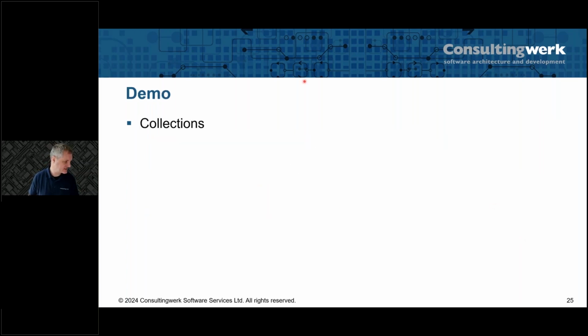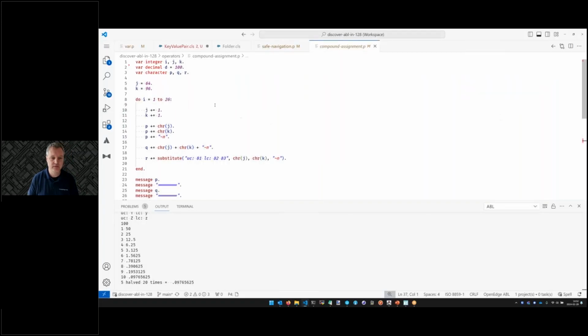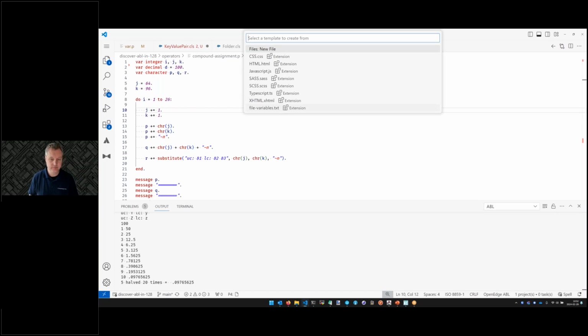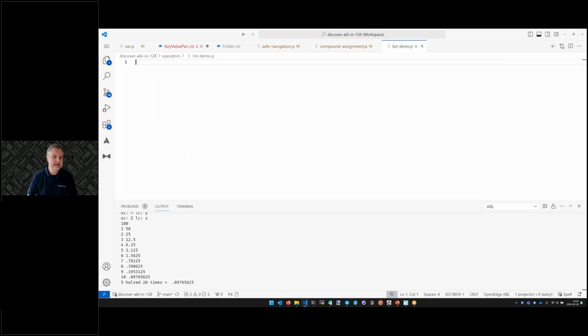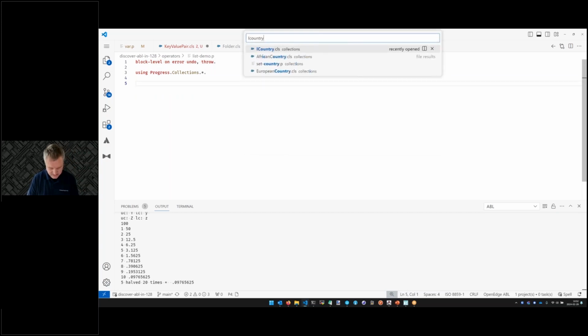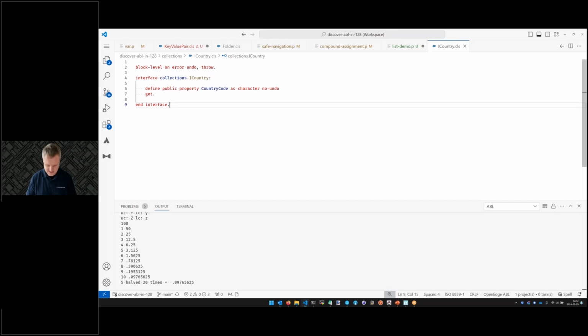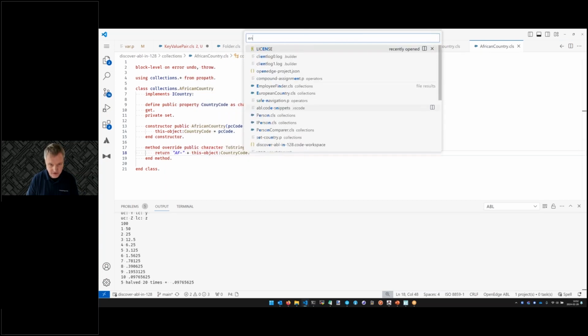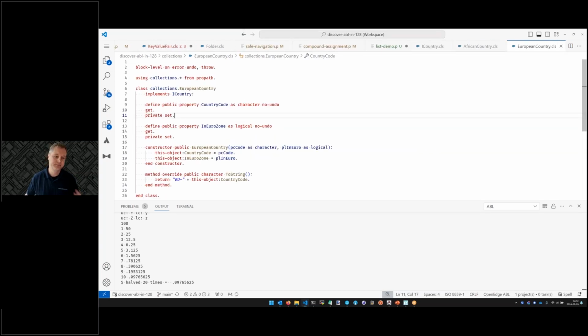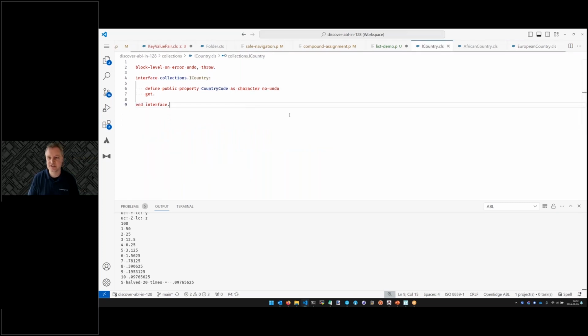All right, let's go look at collections. All right, so I'm going to add a new demo.p in here, and we're going to work with a procedure. We've got a country interface. We've got an African country because that's where I'm from originally. And we've got a European country. Both of them implement this ICountry interface, which has a country code on it.